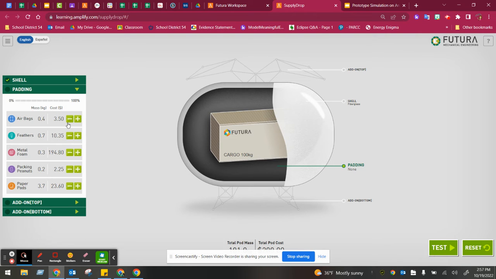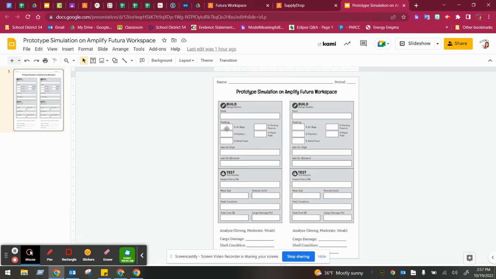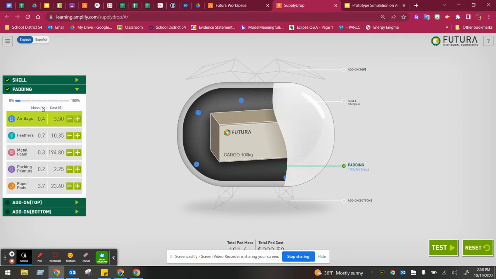And as you click the plus or minus sign, you're going to notice this bar from 0% to 100% getting filled in. When you look at your worksheet, you'll notice it says percent airbags, percent feathers, percent metal foam. As you click on them, you'll now see each one of those things tells you I have 10% airbags right now when I clicked one time. I click 2, 3 times. Now I have 30% airbags.